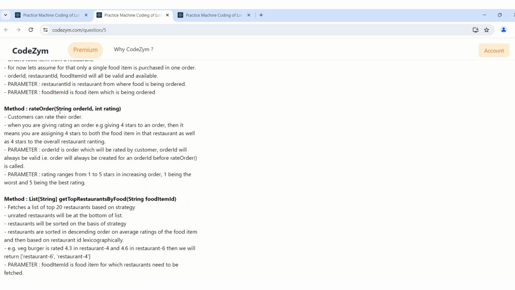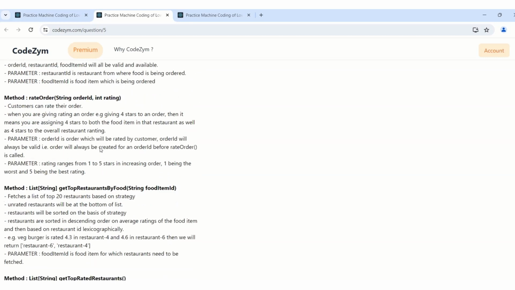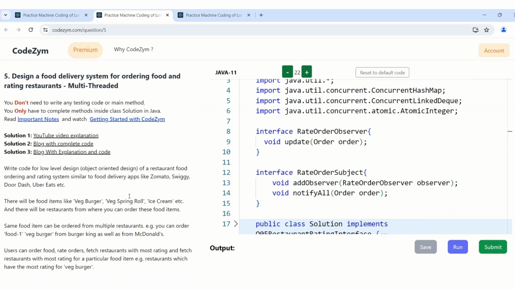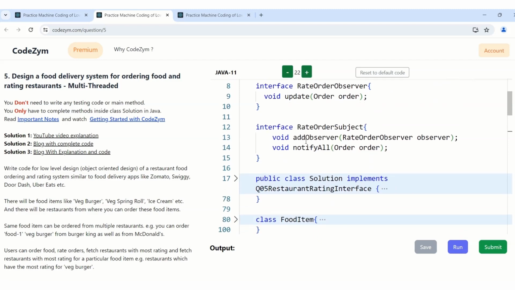And then we have the method rate order. So like we were discussing just now, the module which is rating the order is the subject, and the modules which are showing these lists will be our observers. So let's see how we have implemented this. Our interface, we have named it rate order observer, and it has an update method, and our subject will have methods to add observer and notify all observers. There is no method to remove observers because we do not need it.